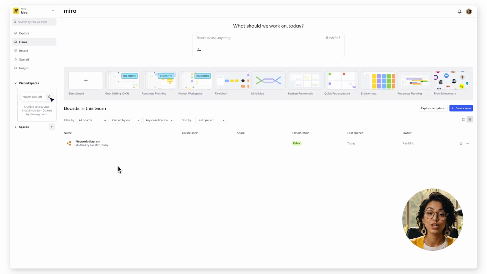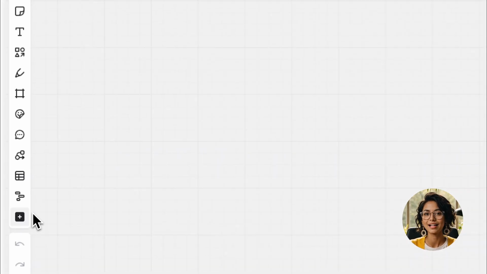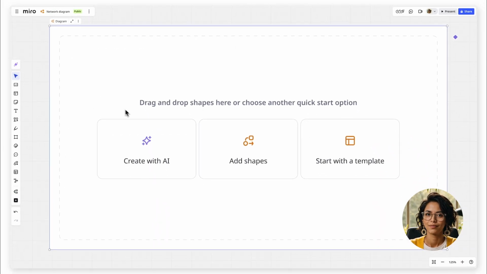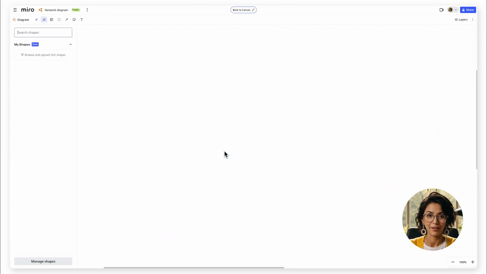In Miro, you can create a network diagram from scratch, or start with one of our many pre-built templates. Let's see how. To start, open a new Miro board or use an existing one. Click the plus icon in the toolbar, select Diagram, and add it to the board. Select Add Shapes to enter diagramming mode.